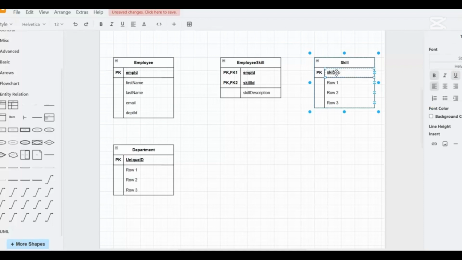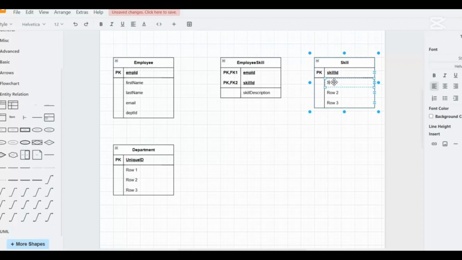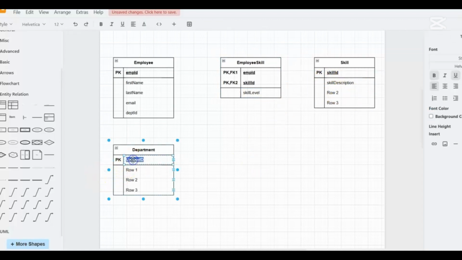Then for this skill, skill will also have its own ID, skill ID. Then you have skill description under skill. Why? Once it is under this, then this will have to be skill level. Yep. Okay, this is skill level. Like that. But now let us, okay, we are here to settle department.